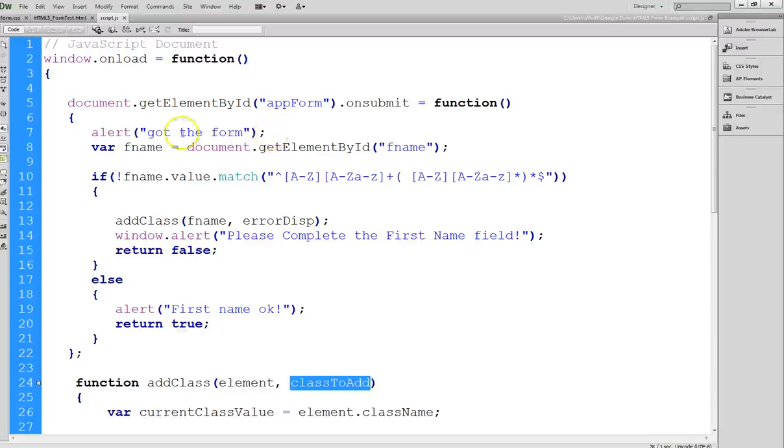I've got a little bit of debugging in here, so alert got the form, tells me that the function ran. I'll remove that once I get the function working. We go ahead and grab our first name element, and then we have a regular expression that we match against it to see if it's correct.